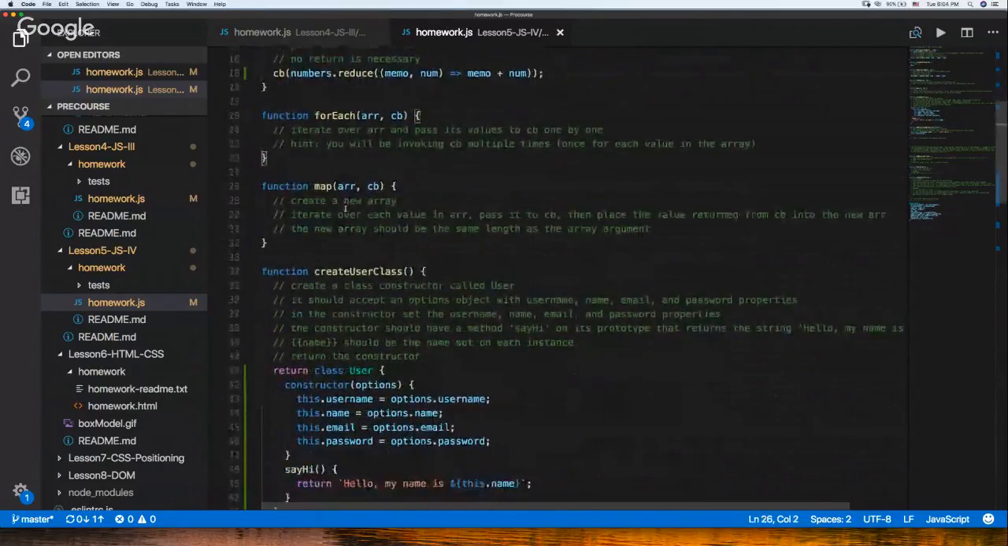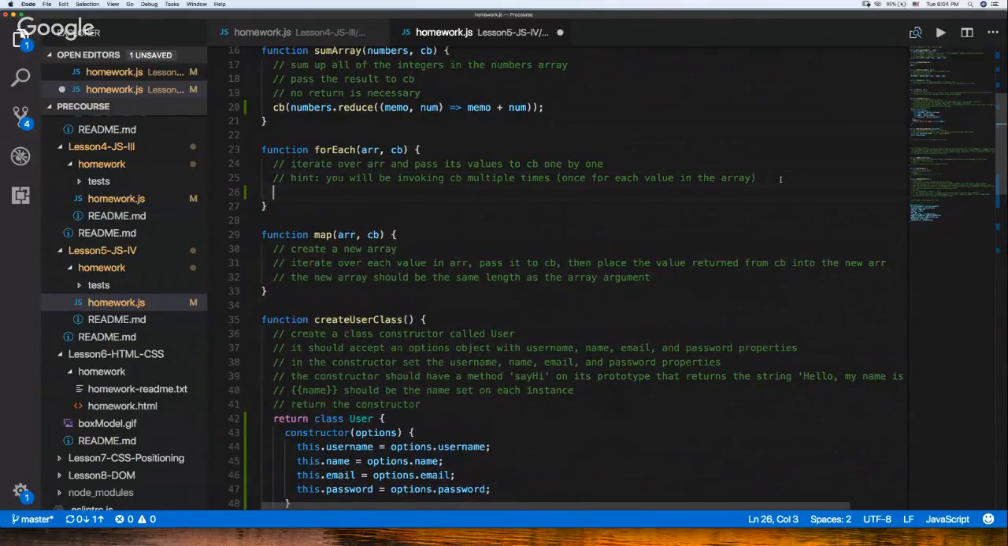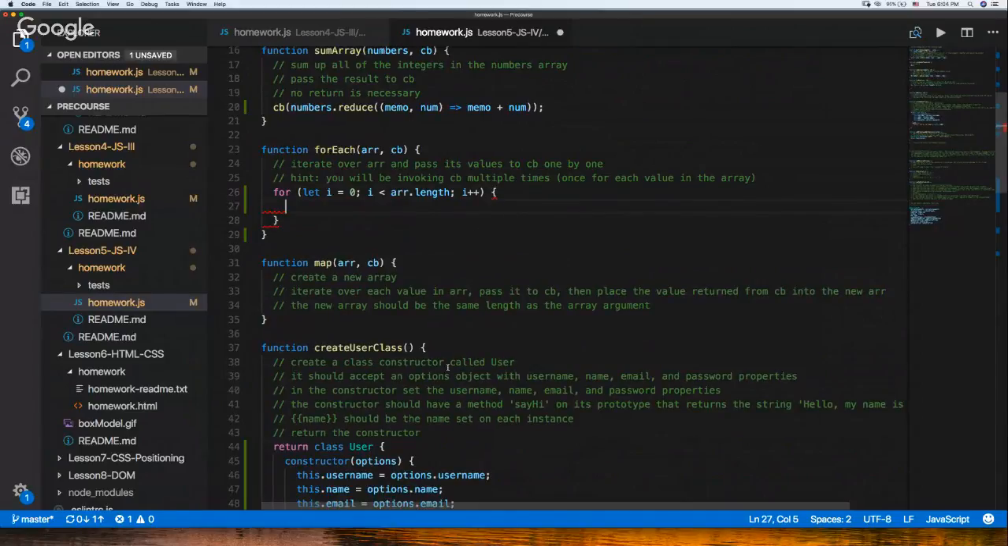Okay, so let's look at forEach. What we need to do is iterate over the array and then pass every value into the callback one by one. This is kind of tricky at first, but here's how we do it. I'm going to make a for loop. These are probably the hardest problems in the whole pre-course work, so many of you probably need help with these, and if you really struggled on it, that's fine. It is expected that you're going to struggle on these. If you breezed through them, then good for you. You're in a really good spot.